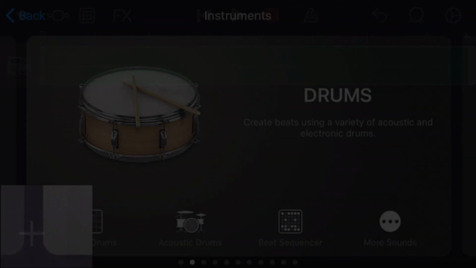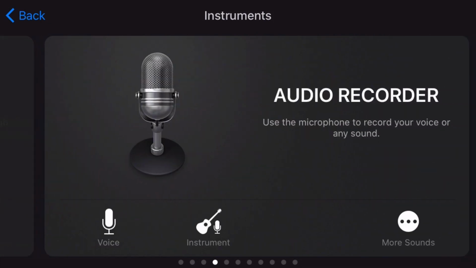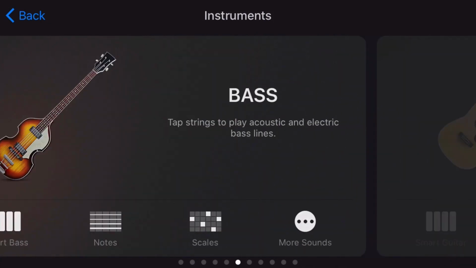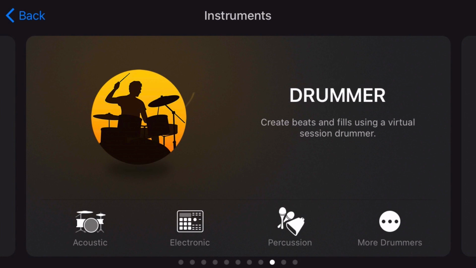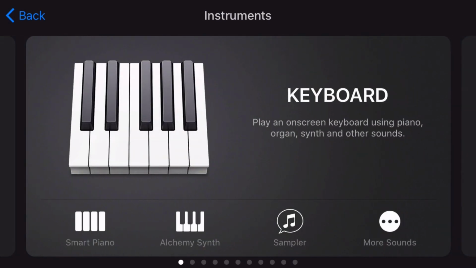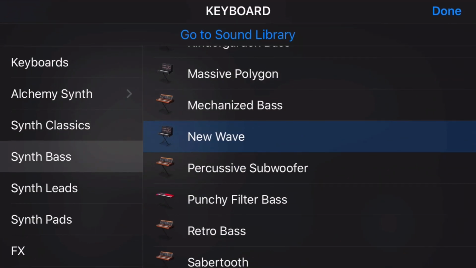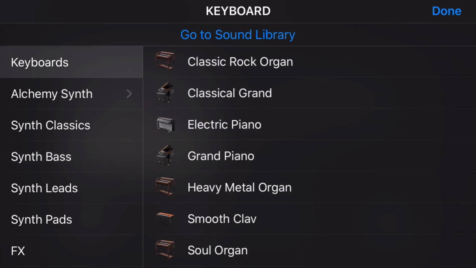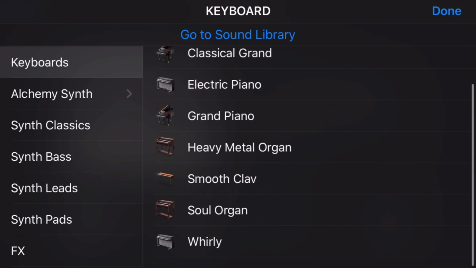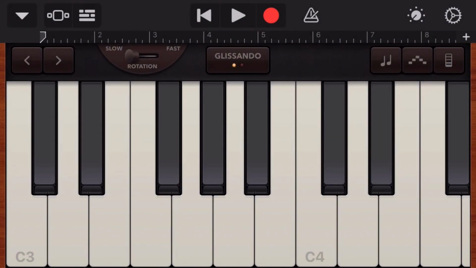So I'm going to hit plus, and let's just pick a piano sound maybe. Where are we? Keyboard. Okay, so I'm going to click more sounds, and I might grab, under this keyboards tab, an organ sound. Soul organ. Now I do have a bit of lag here because this screencast creates lag, so it's making it difficult for me to play in time.